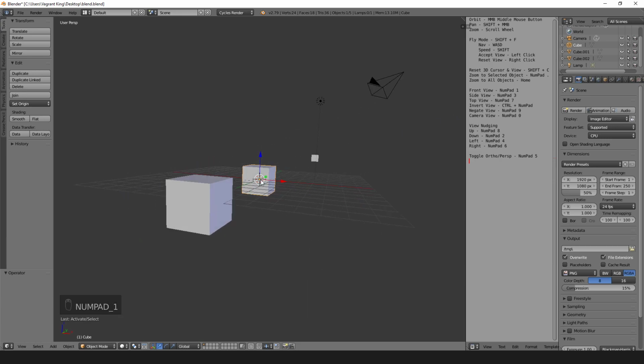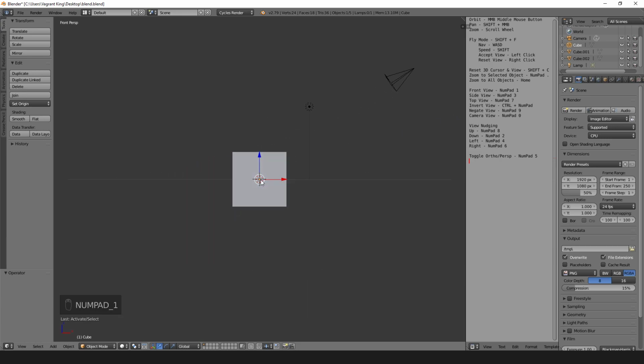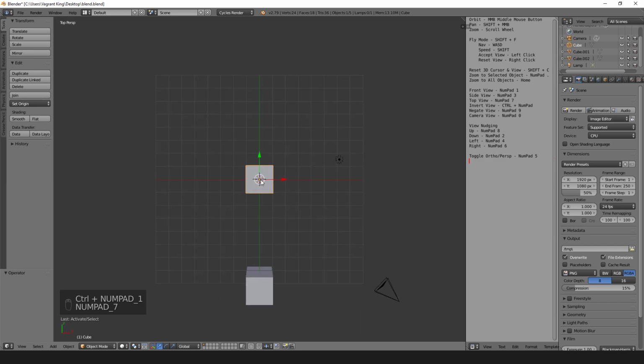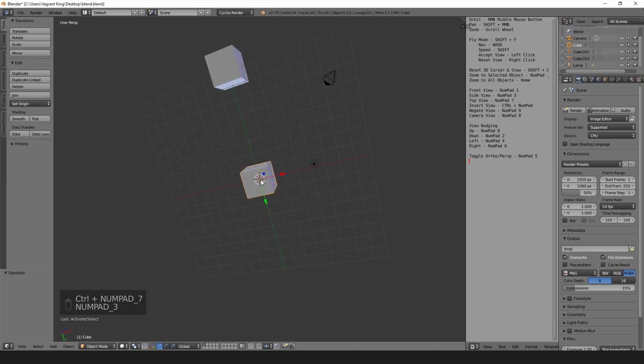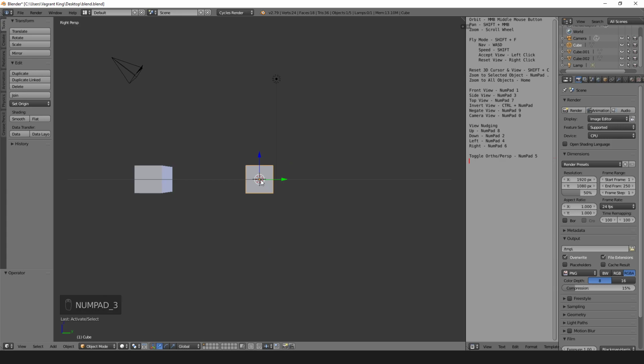Alternatively, when we're using the number pad keys, if we hold down Control and press the same key, so in this instance 1, we can actually get an opposite view. So if 1 gives us a front view, if we hit Control and 1, we'll get a back view. If we hit 7 and get a top view, hit Control and 7 and we'll get a bottom view. Likewise with 3 and the side view, hitting Control and 3 will give us the opposite side.